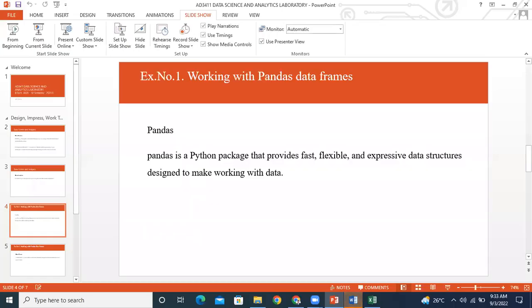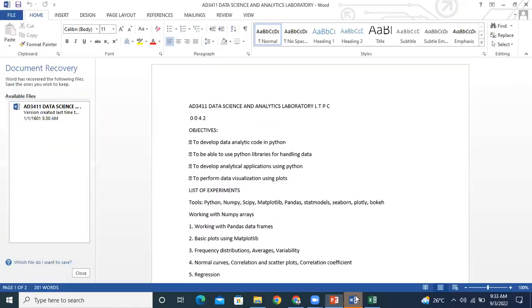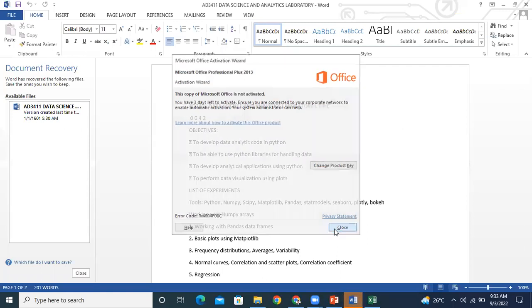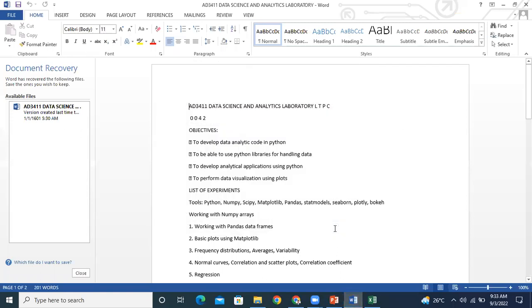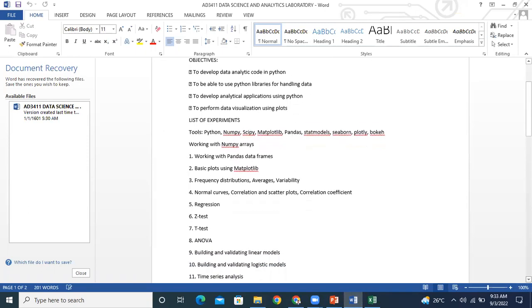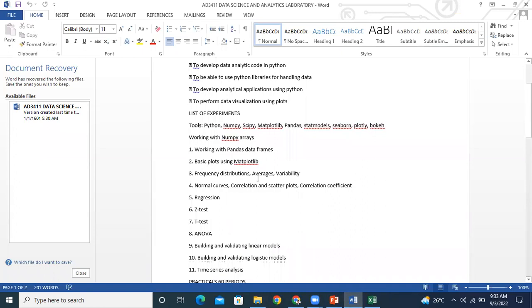Here I will show the syllabus. This is the syllabus given for our AD3411 Data Science Analytics Laboratory. Here we have 11 experiments in total. The tools we need to use are Python, NumPy, SciPy, Matplotlib, Pandas, statsmodels, Seaborn, and Plotly. These are the things we need to practice.